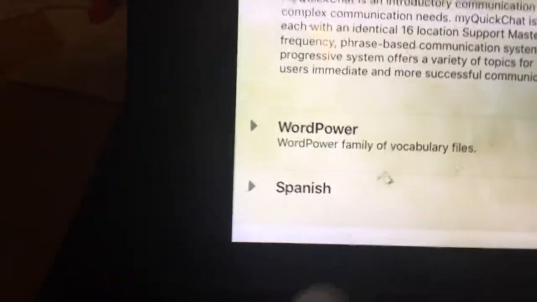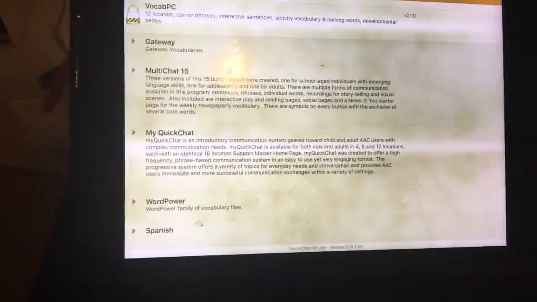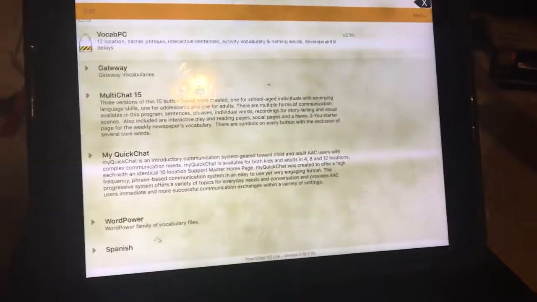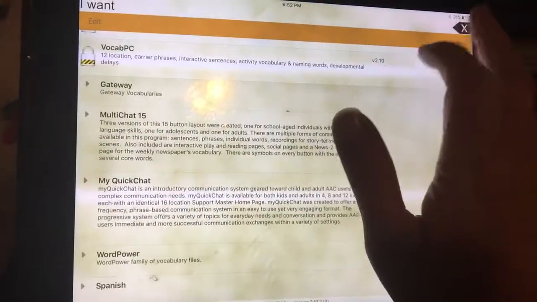Also offers Spanish and other languages. This only offers Spanish, but in the actual device, it offers any language. I don't think it's unlimited at this point. I think Arabic's the only one that they still haven't perfected.